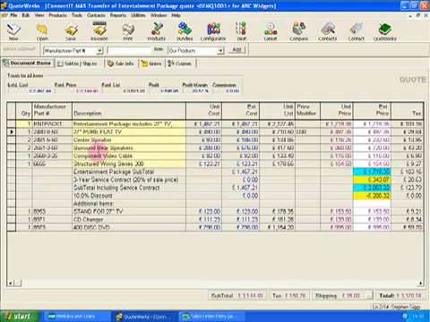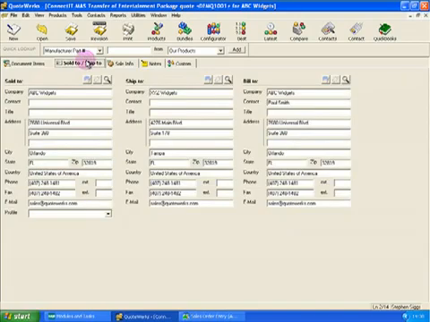We'll see that there are a number of line items here, a subtotal here, a charge here, another subtotal here and a discount here. So there are a variety of line items on this quote. On the Sold to Ship to tab, I'm selling to ABC Widgets in Orlando, shipping to XYZ Widgets in Tampa, and billing to ABC Widgets in Orlando.